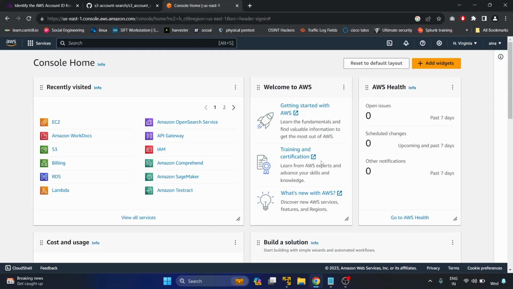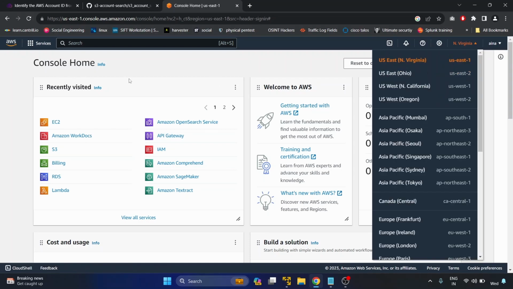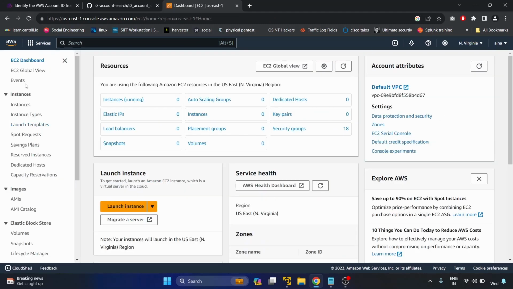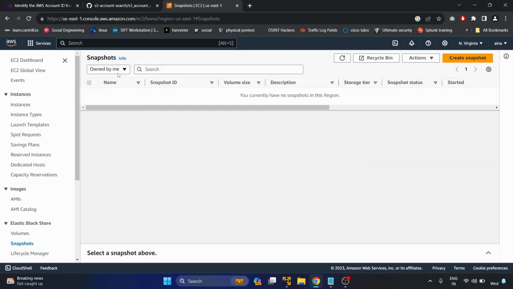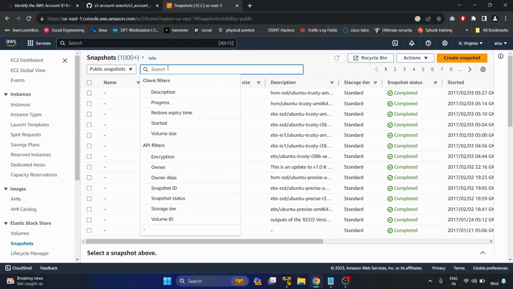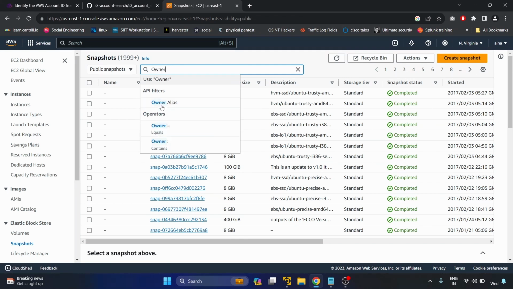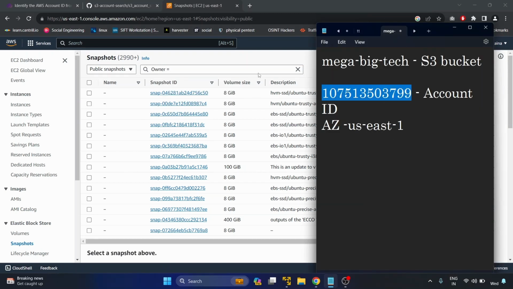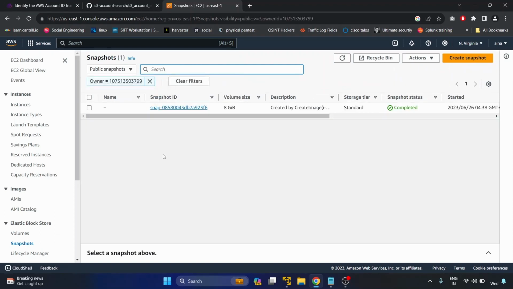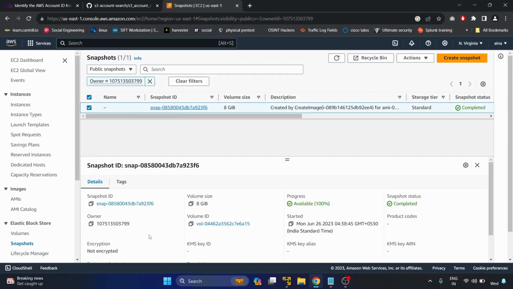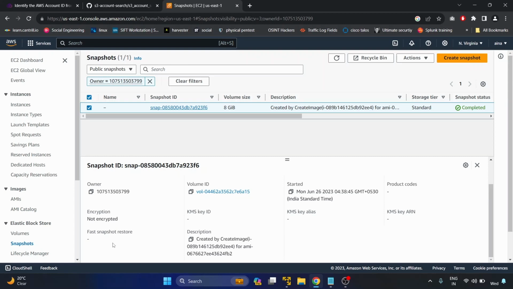and sign in. And I have signed in to my AWS account. Okay, so Northern Virginia is selected, that is US East 1. Click on EC2. After clicking on EC2, we have to go to snapshots. From this drop down menu, select public snapshots and write owner is equal to, and we have to provide this account ID. Okay, and let's hit enter. And yes, we have found a public snapshot. Okay, and this is the owner.